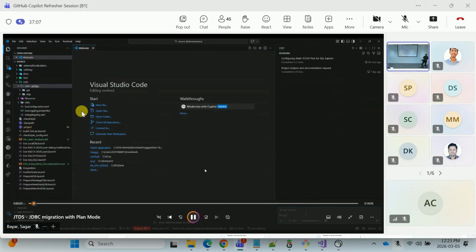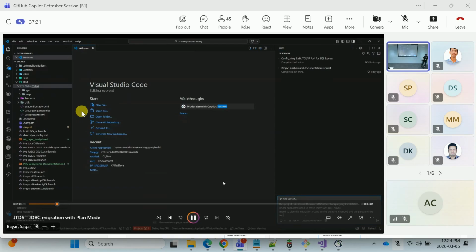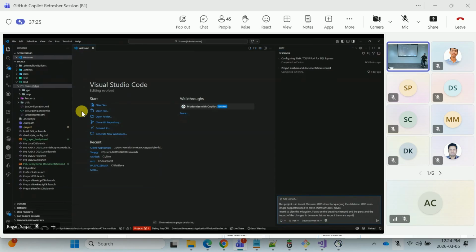So I'm giving my prompt: in this project, I have this JDBC driver that we use, so I need to plan this migration. I'm asking it to focus on the breaking changes, the parts that need to be changed, and what has to be implemented. So I'm asking it to create a plan for this migration.